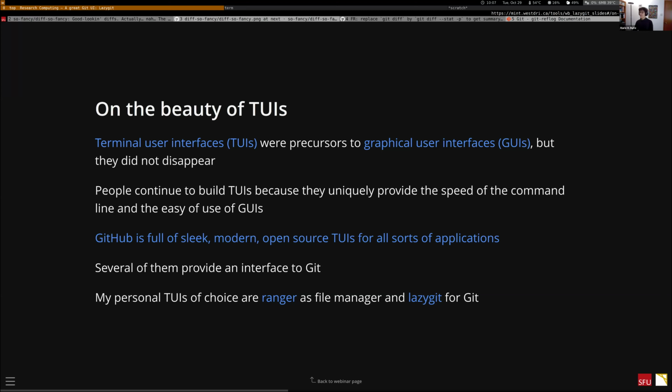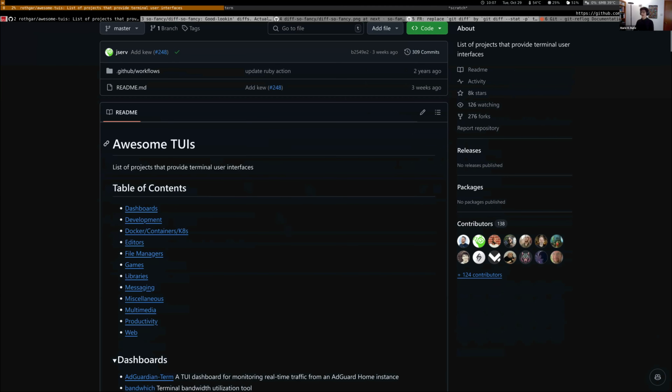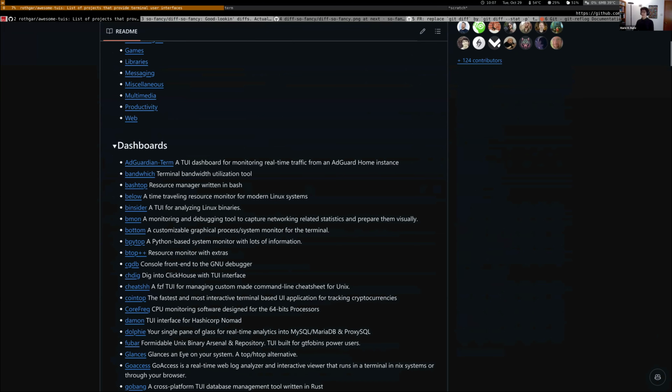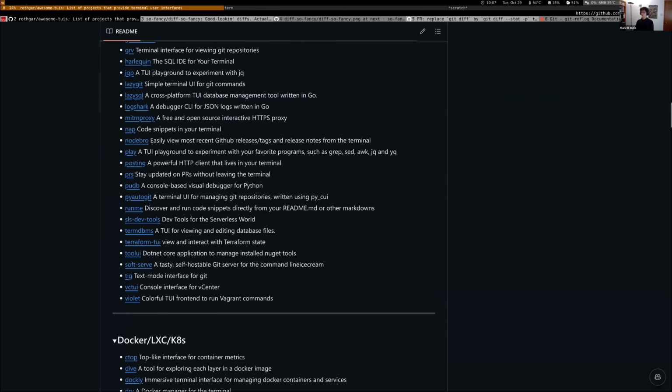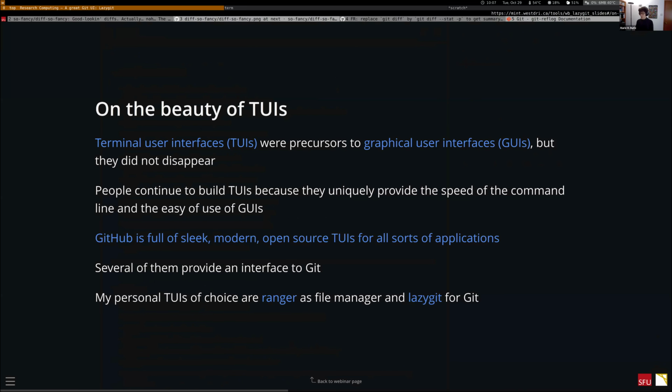And if you click on this link here, you could see there is an awesome TUI project that shows all of the modern TUIs and what they're for. And there's a ton of them, and they're sleek, and they're fast, and they're beautiful. There's one that I use a lot. It's called Ranger. It's a file manager, really. And I love it.